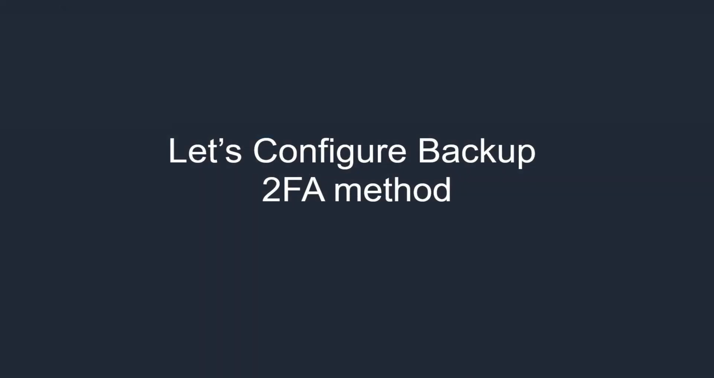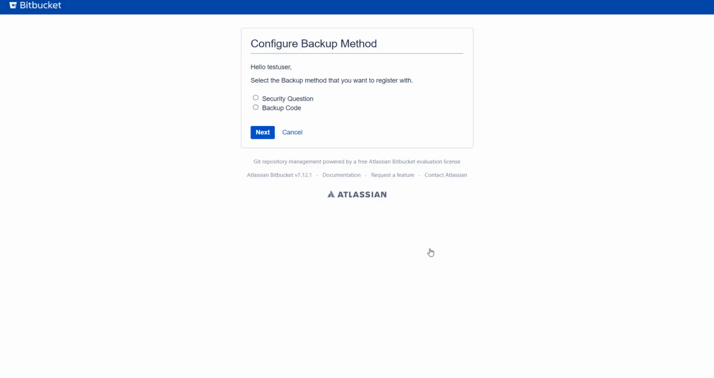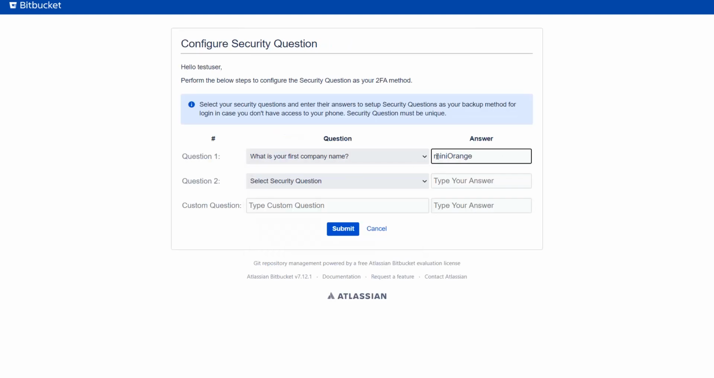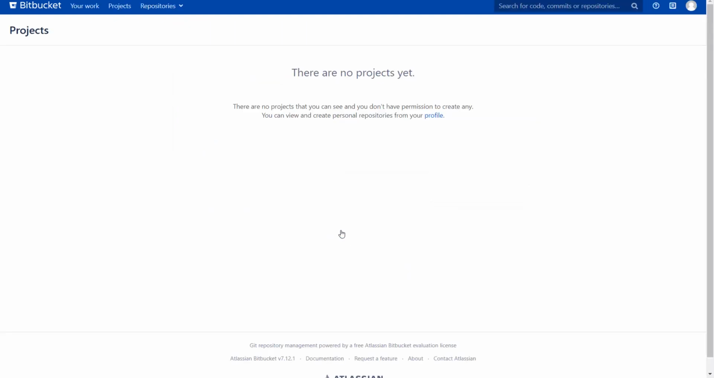Let's configure the backup 2FA method. You can choose any backup method to configure, and click on Next. If you don't have access to your mobile phone, then in that case the backup method will help you log into Bitbucket. Then click on the Submit button. The user is successfully logged in and has configured 2FA.